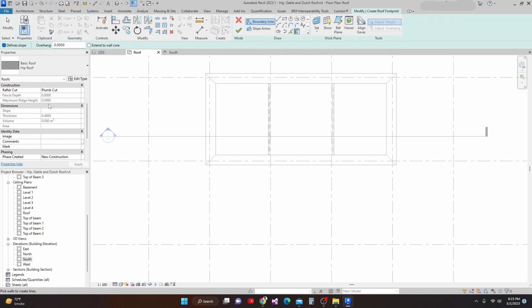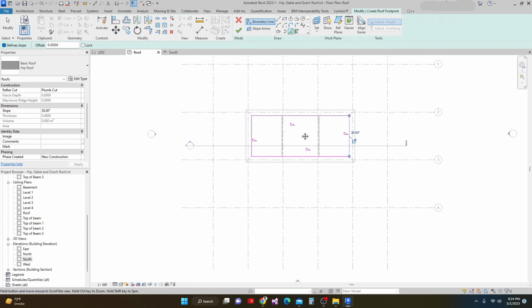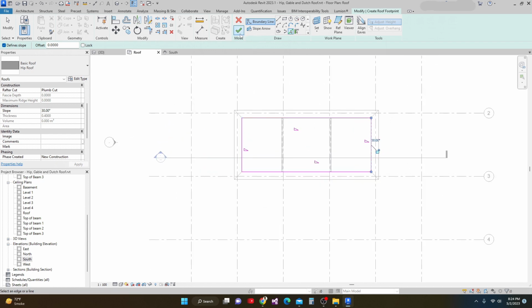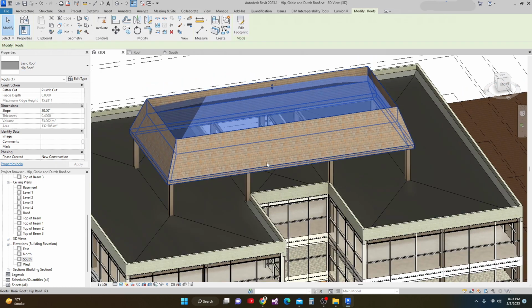Or it's not showing, so what I'm going to do is just pick this line, and then this line. This is 30 degrees also showing there, and this line and that line. And then okay, now let's finish this again. Finish, and then in 3D it is like this.